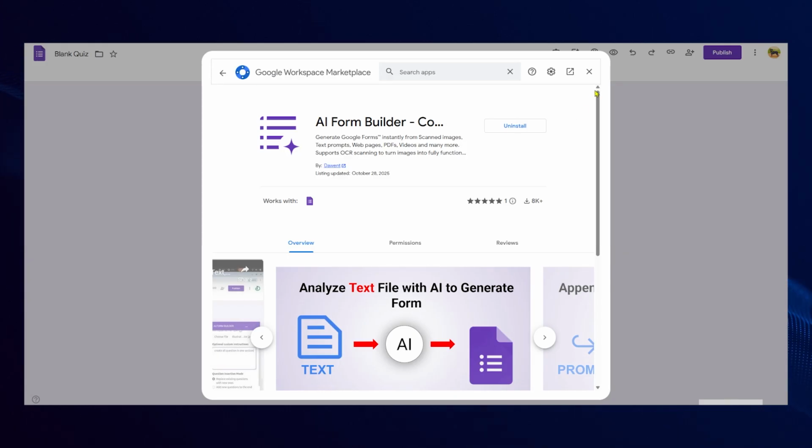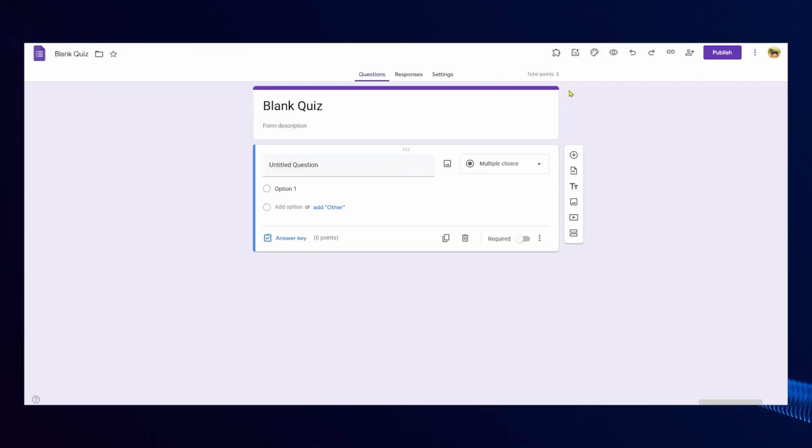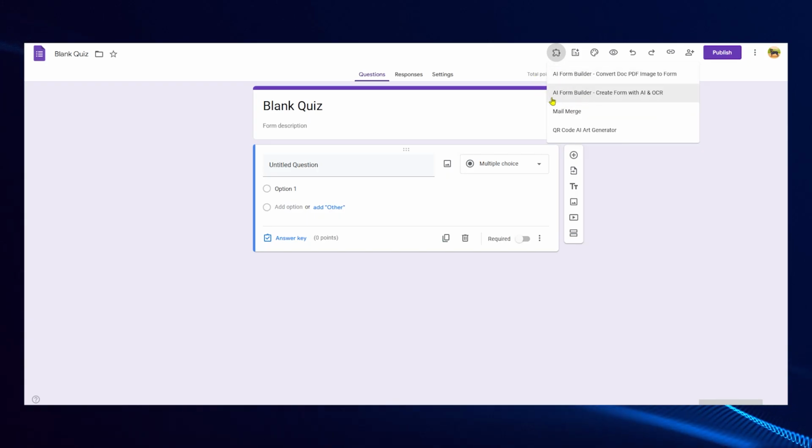After the installation is complete, return to your form and access the add-ons menu again by clicking the designated add-ons option. In this menu, you will now notice that AI Form Builder is available. Select AI Form Builder from the list to bring up its interface. With the AI Form Builder interface open, you are ready to initiate the transformation of your PDF into form questions.